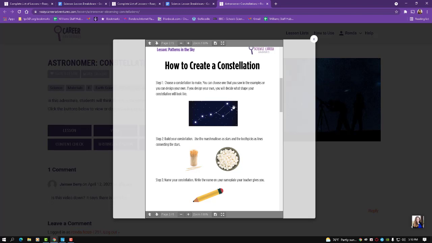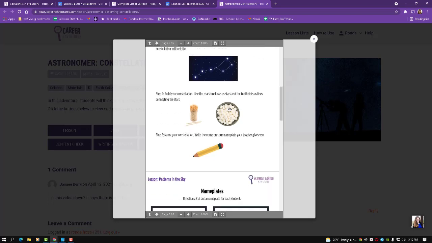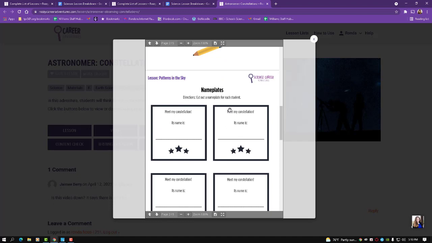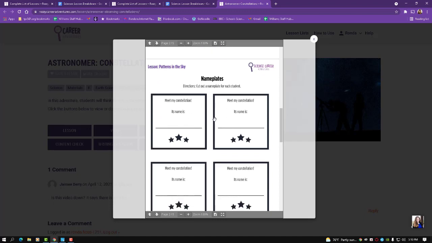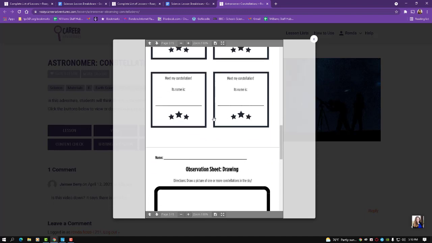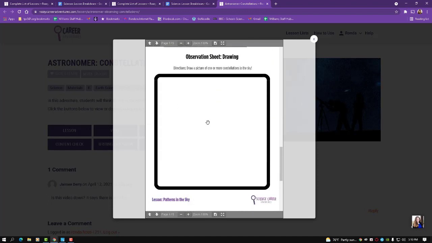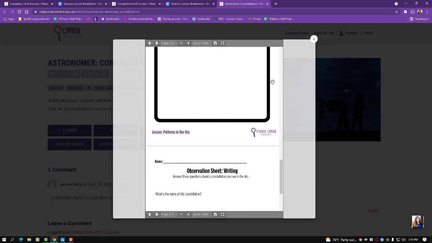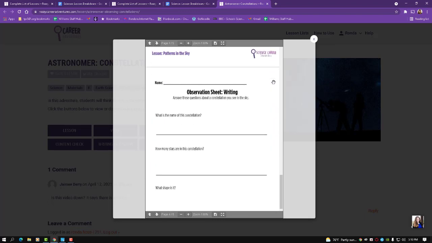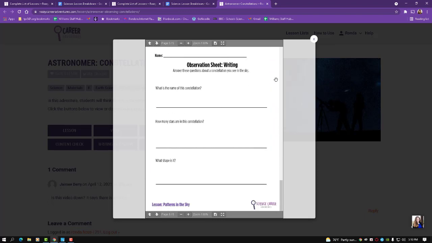And then here's how to create their constellation. And then their nameplates. This is the one that you would cut out, for example, for each student. And then this could be used as an assessment piece or something for an exit slip. Same with this.